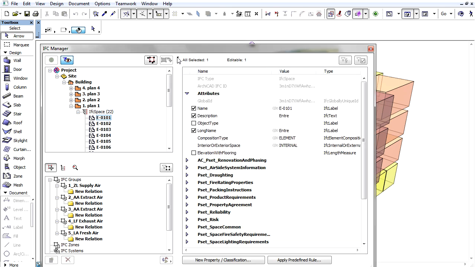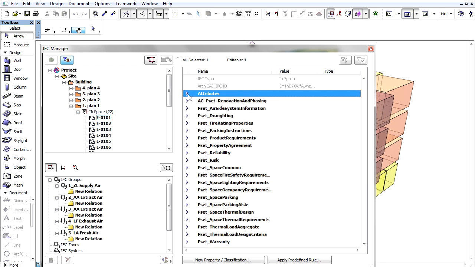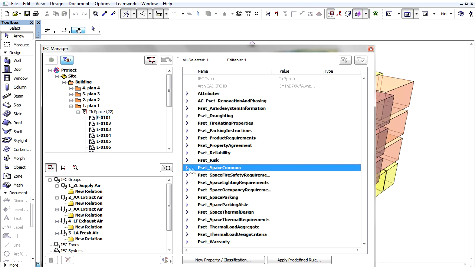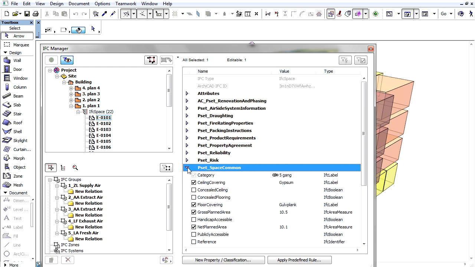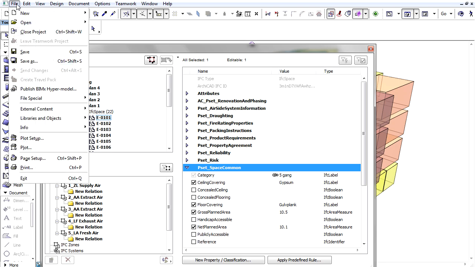As you can see, by default, ArchiCAD shows the attributes and properties of IFC spaces as defined by the IFC Coordination View standard. Scroll through the common properties. You'll see that some of these properties already have assigned values, like space category, covering types, and areas. Sifting through all this data can seem overwhelming. Let's simplify things by assigning a scheme that works for us.